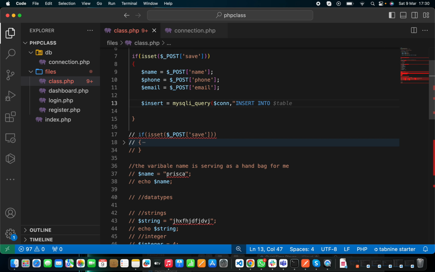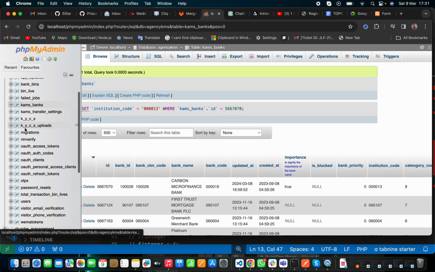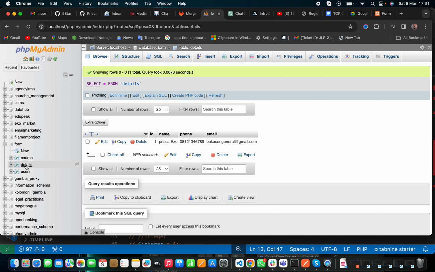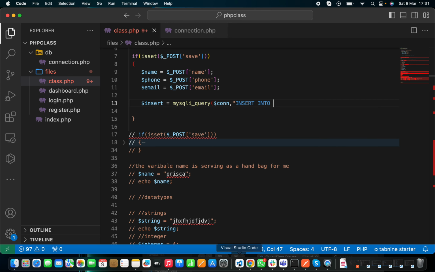Insert into. Now, for you to query the database, saving into the database, you can see it's telling me table, meaning that I should put my table name there. For you to save into the database, you have to use the function called insert into. Now, after you write the insert into, what is the next thing? Put in the name of your table. Now, let me confirm the name of my table to avoid error. I'm going into the database called form, and the name of the table where I want to save these things, I think, is details. Yes, details. Now I'll come back. The name of the table will be details.